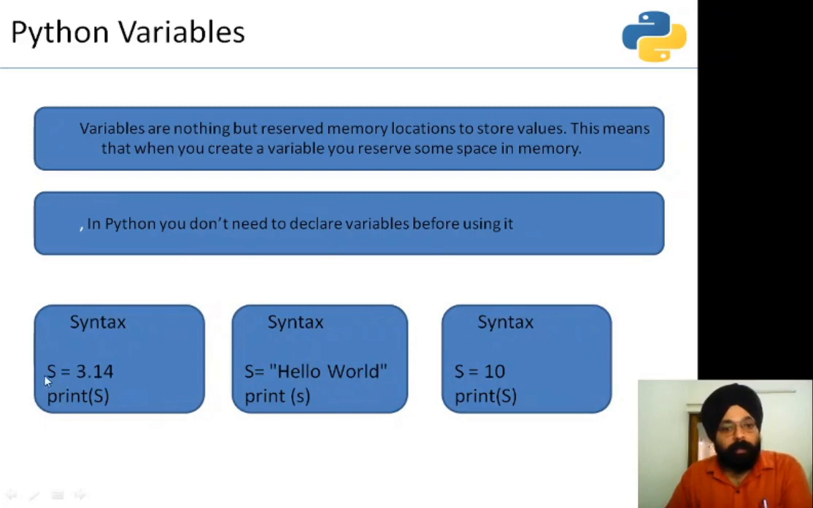For example, we have different kinds of syntax. Here we have s equals 3.14, s equals hello world, and s equals 10. These are three different types of variables. One is storing a float value, the second a string value, and the third an integer value, and then we are printing these different values. Let's see how this will work in Jupyter Notebook.